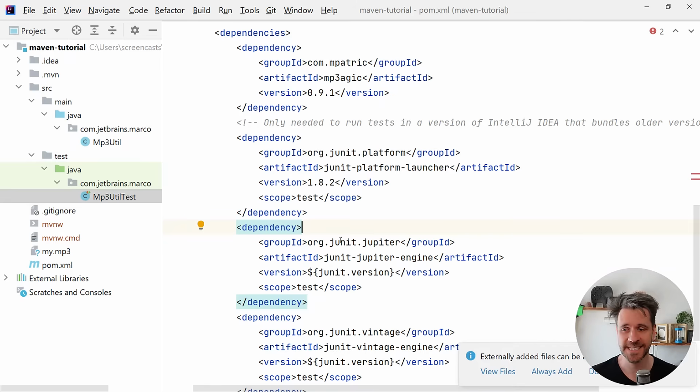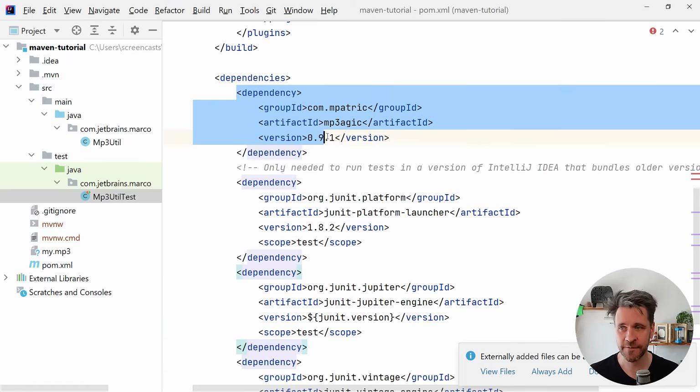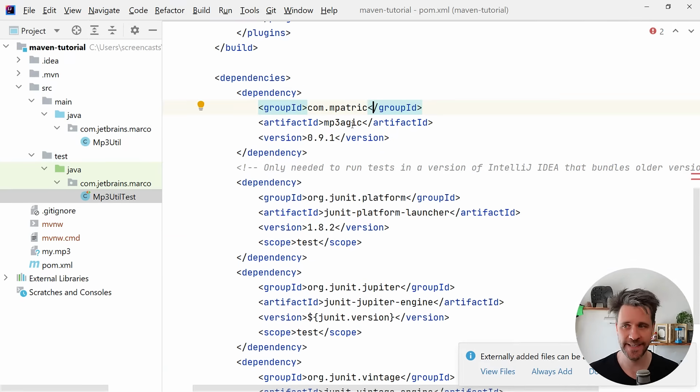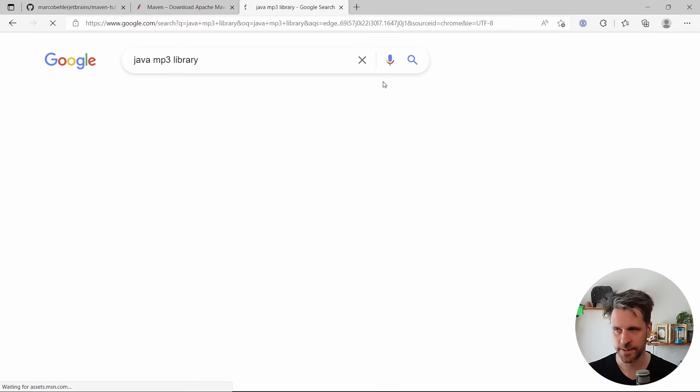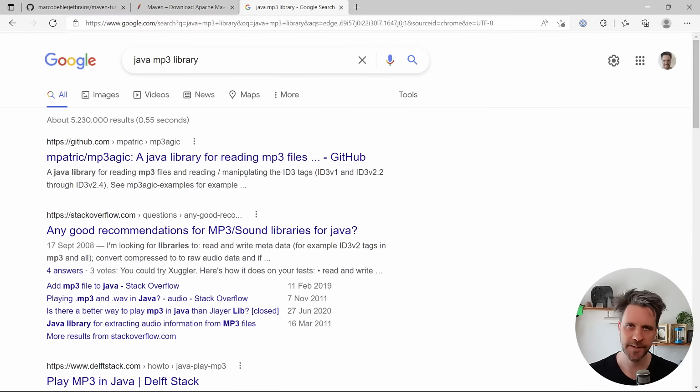Now the next question is, Marco, how did you actually find out about com.mpatrick, that this is the MP3 library you want to be using? I'm going to tell you a little secret. What I did is I opened up a browser, new tab, I put in Java MP3 library, right? Look at what the first search result is. mpatrick, a Java library for reading MP3 files.